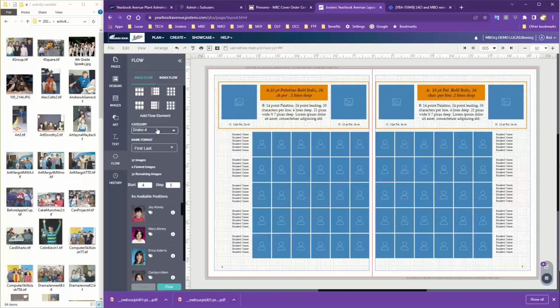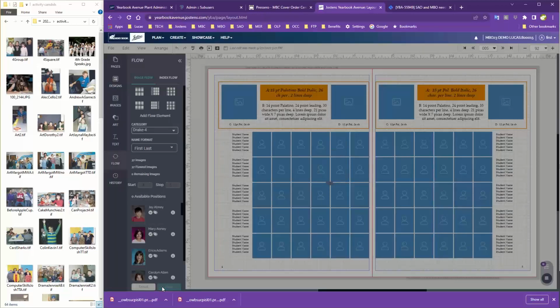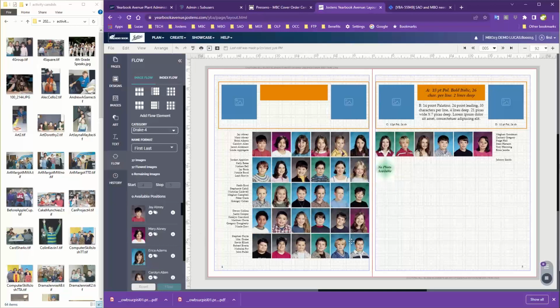So once you have your category, your name, your start and stop, and everything checks out, you'll then just come down here and click on flow. And it will then flow that class into the template.